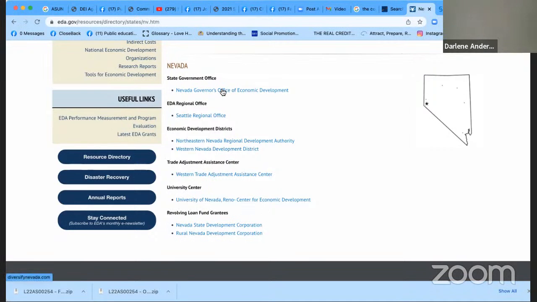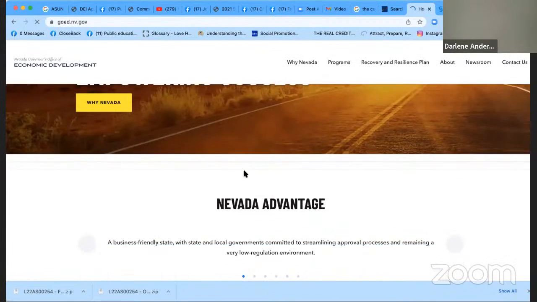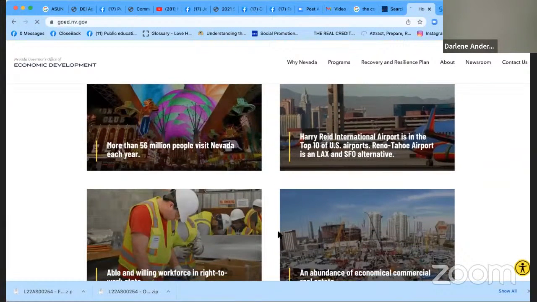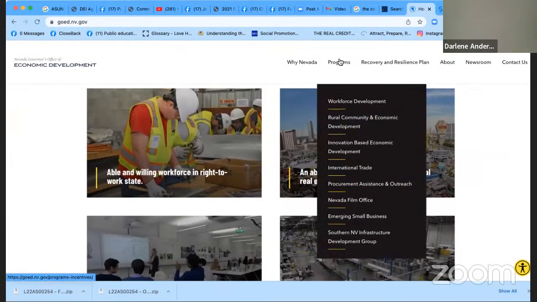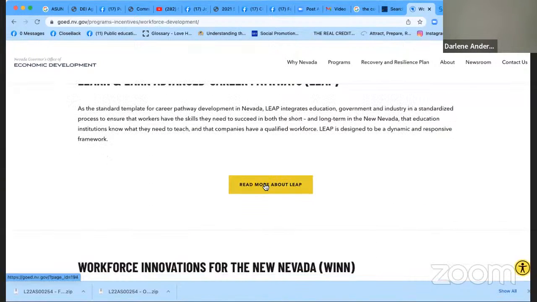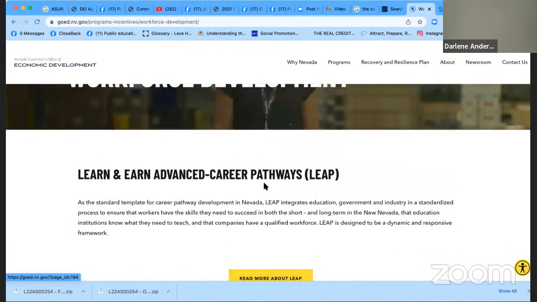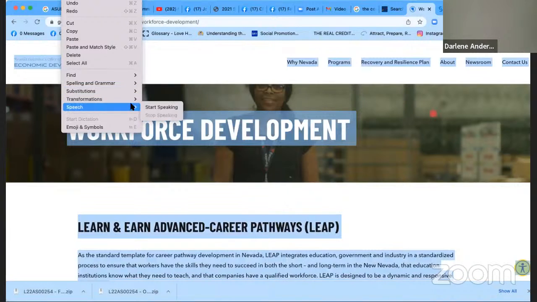And let's just look here. Let's check this one. Oh well, we're going somewhere else. Empowering Success. Programs. I hope I'm still sharing. Workforce development. Let's just look at that, because are we included in the pathways? Well, let's just select it all and see what we're going to hear.